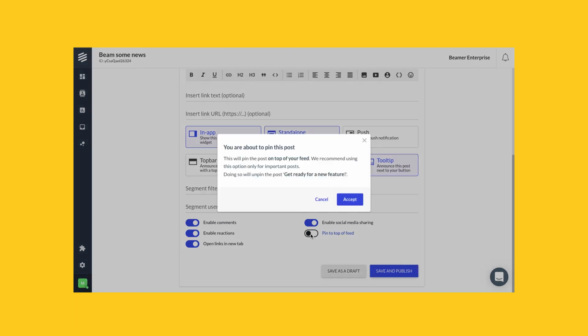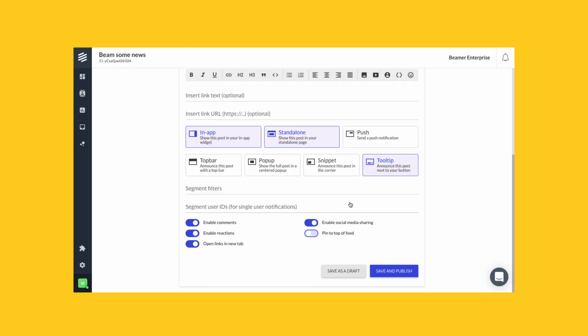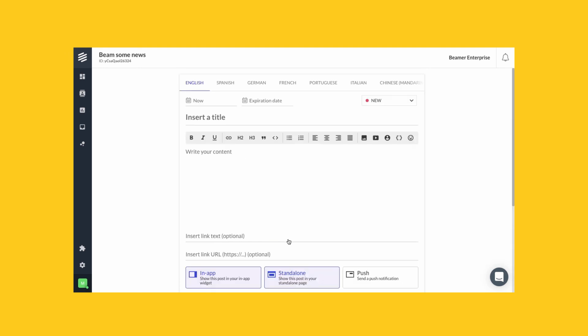If you click on it, now this post will be automatically pinned, unpinning any previous pinned posts, as I said before. So if I publish this post, this will be pinned. And that's it. As easy as that.